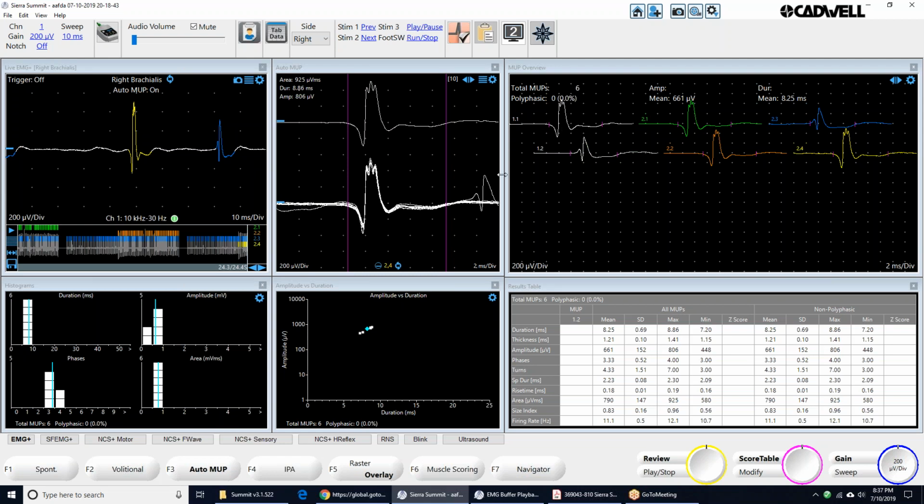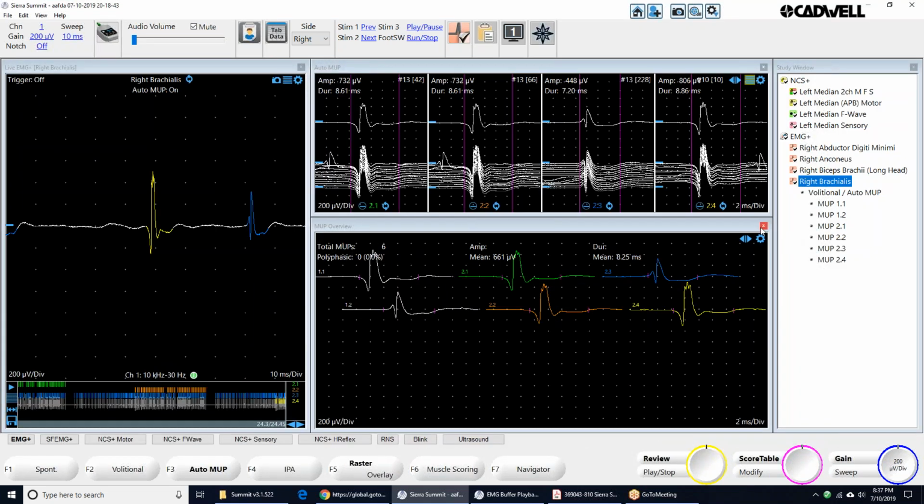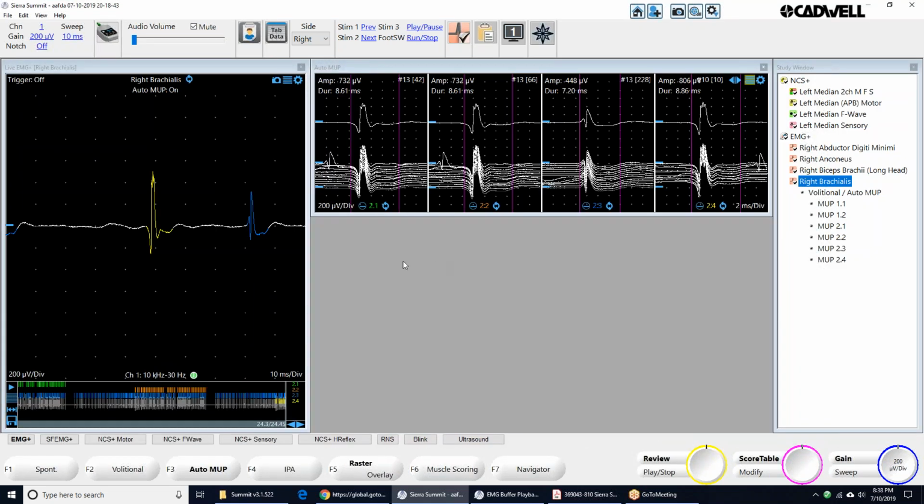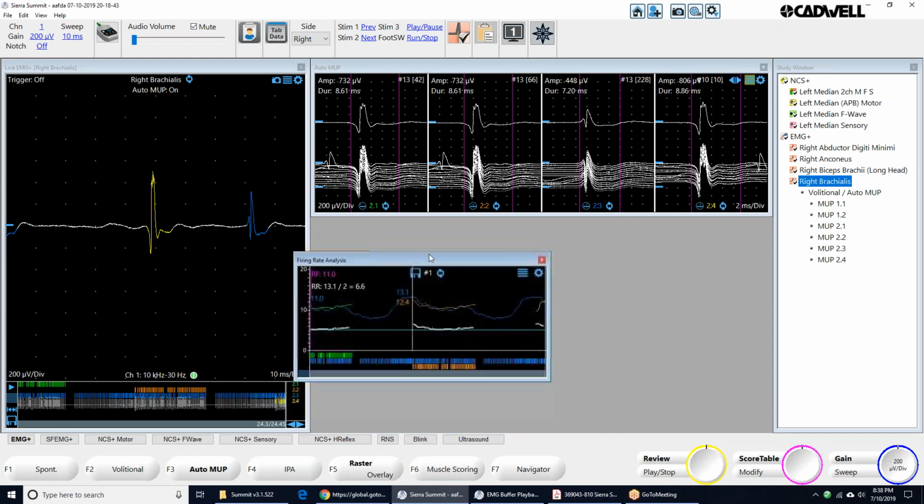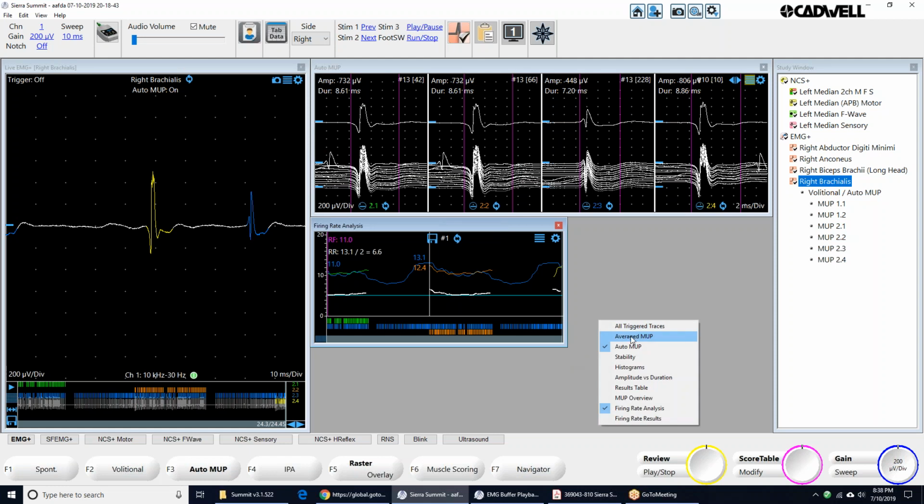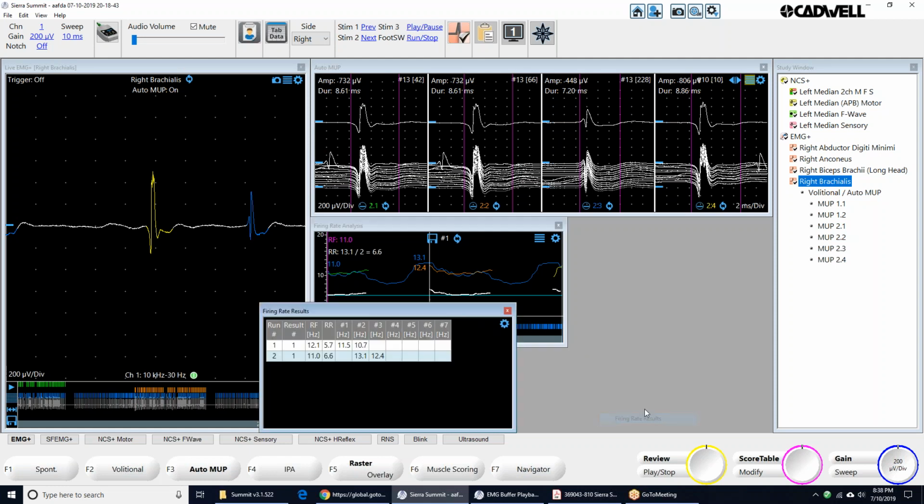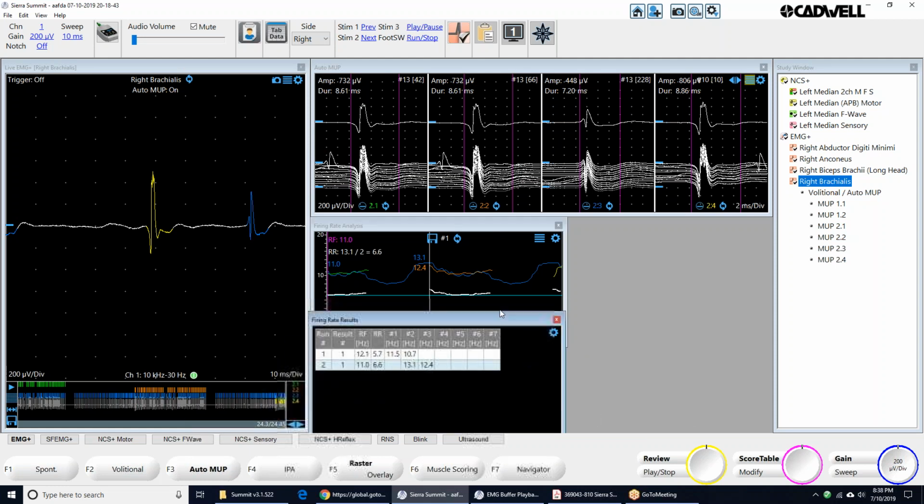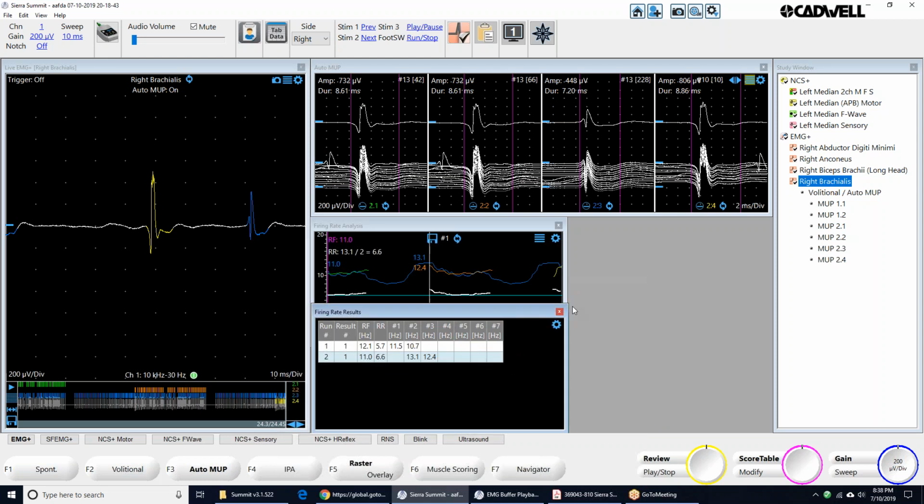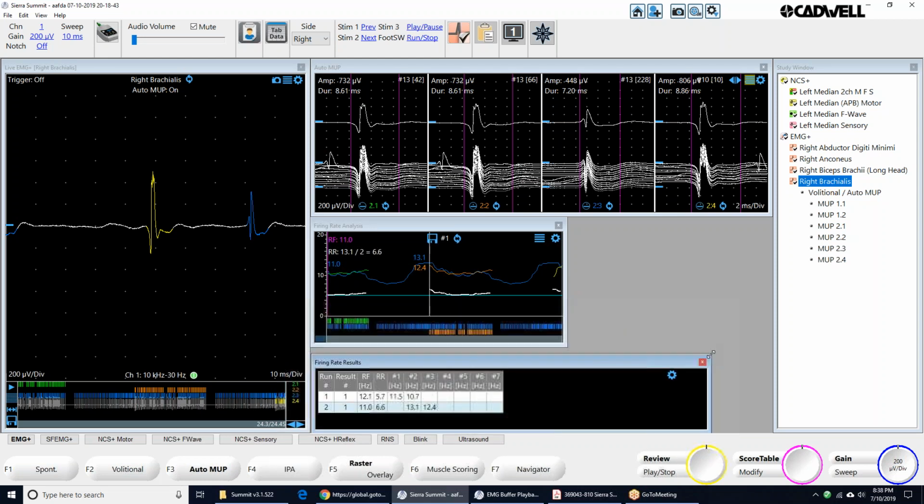But one thing I want to show you is in auto-mutt mode, you can actually bring up a window. So I'm going to go to view 2, and so we can just close these windows and then right-click and add new windows. So I'm going to bring up the new window we have, which is firing rate analysis. There's also firing rate results.